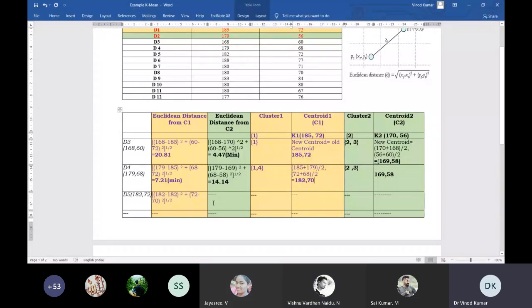See here why I am using this centroid: because for cluster C1, this centroid has now changed. Previously only one element was there. When I assigned D4, then two objects came here. After these two objects, the centroid mean value will change. That is why after recomputation I came up with 182 and 70. So the new distance will be calculated based on this. That is why I have kept here 182 minus 182, and 72 minus this 70.